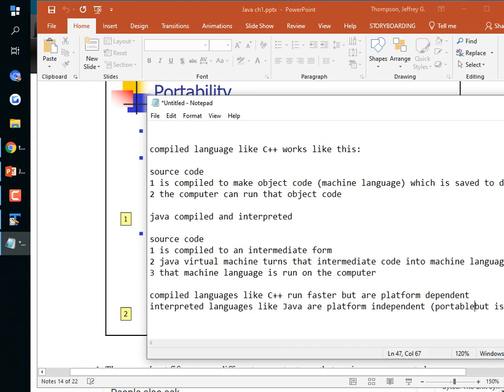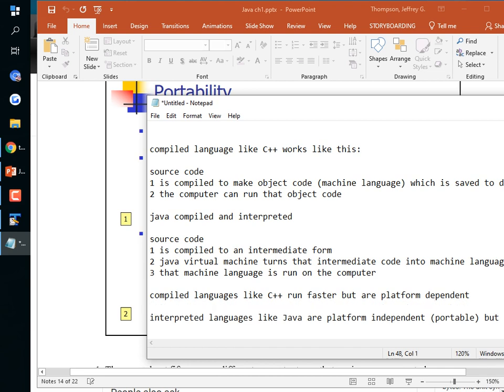I'm going to put portable here. So interpreted languages like Java are platform independent. They are portable. They can run on a wide variety of machines. That's why Java was invented. Java was invented not to run on computers, but to run on appliances.